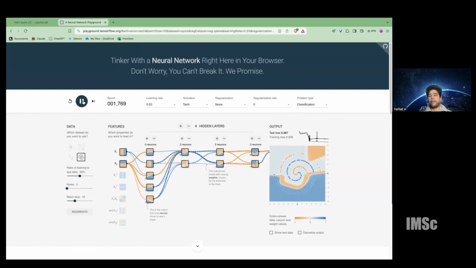But one thing I can say is you can play around with different neural networks on this site, especially for a visual kind of data set. You can get an interesting idea of how different activation functions work, what is the effect of different learning rates, and so on.